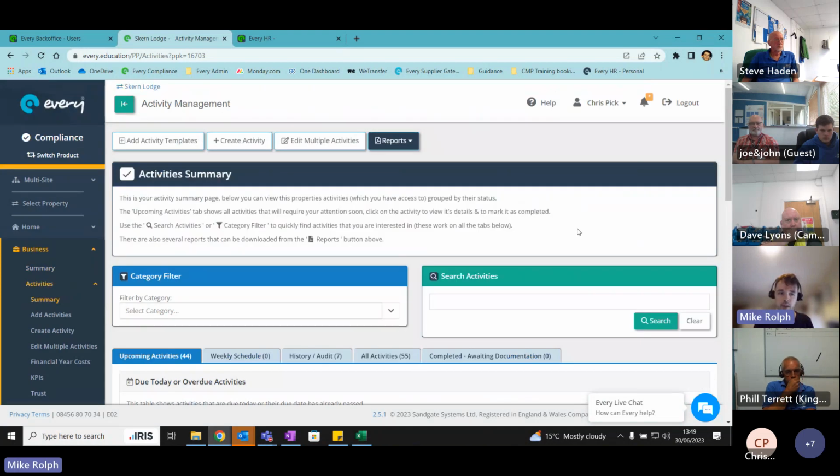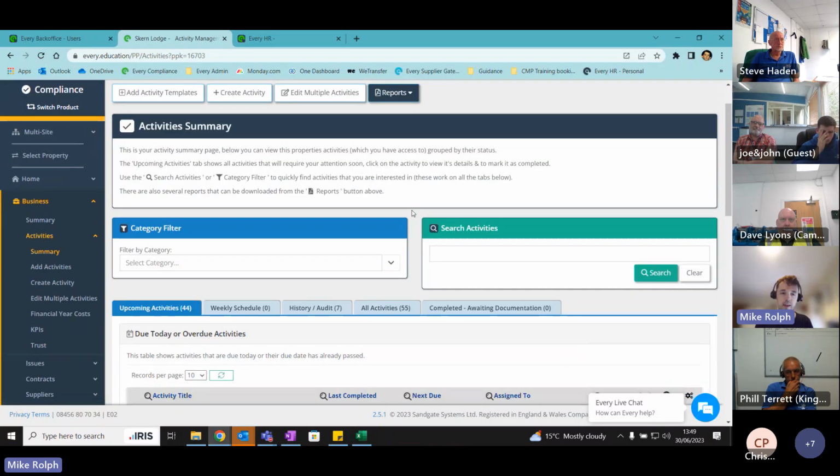Fab. So just before we get into the nitty gritty of it, are there any questions at this point from anyone? Okay, so there's still some people trickling in, but I think Teams is doing its usual. Oh no, okay. Perfect. So what we'll do then is we'll get into the activities module and we'll kick off by looking at the summary page, which is what we're on already.